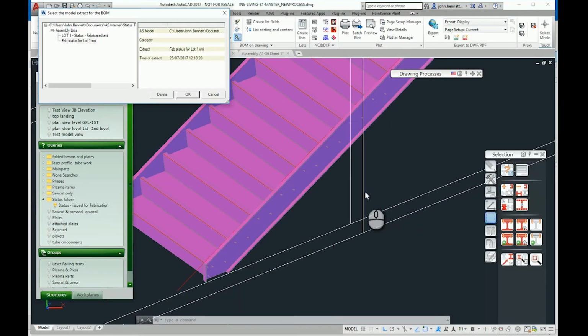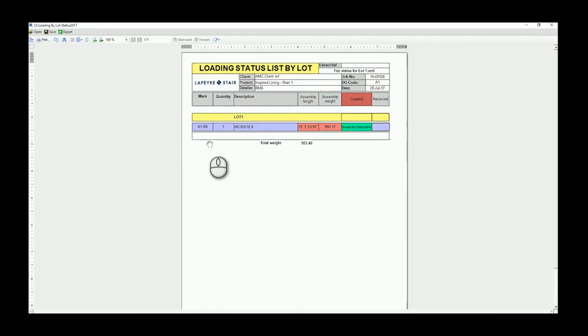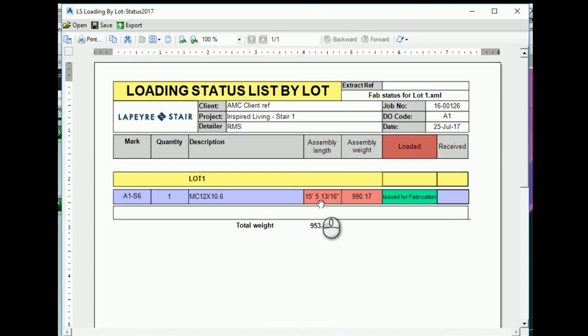I don't want to save any changes to that. I'm just going to come against the query that I just created here, the extract, so I'm just going to go OK to that. So that will now create a document list based upon that, and you can see in here it's populated it with the comment, the actual fabrication status, which is coming from the status that we set back in the management tools earlier on.